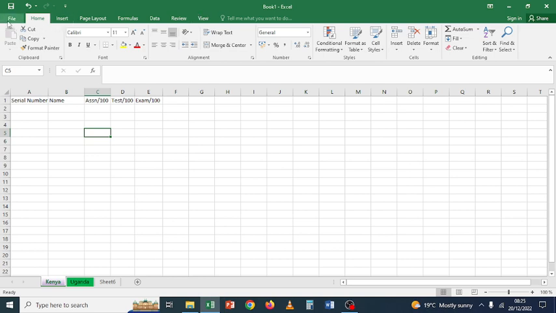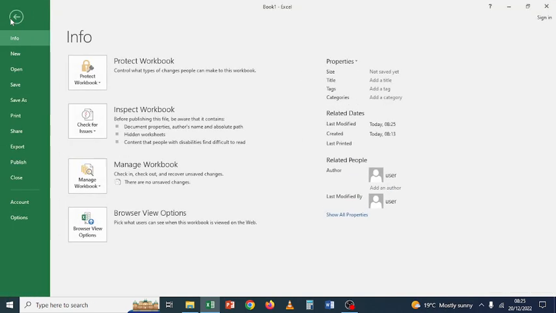This is a menu bar which has got file, home, insert, page layout, all the way to view. But each of these is called a tab. The first tab is file. You click file, it opens that menu which has got the information. This is information about this workbook. For example, it says properties, there is size, title, pages, categories, last modified, created today at 8:13, last printed, and so on and so forth.